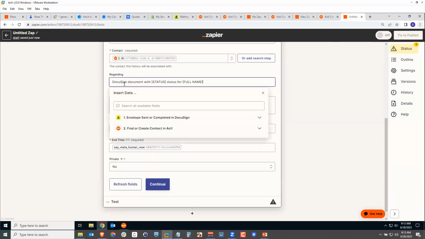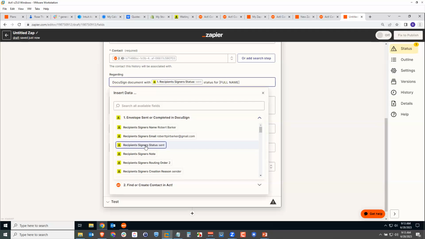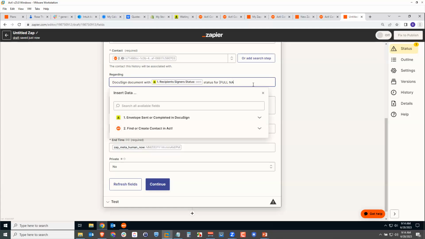It should say a DocuSign document with a status has been created for the name of the contact. So I need to fill in these placeholders with the actual fields from both DocuSign and ACT. So the status is going to come from DocuSign. It's going to say, what is the status of this document? And we know for this particular one, it's sent. So it's going to put that in there. It's going to say a DocuSign document with sent status. And it's going to be for the name of the contact. And I'm just going to put their full name in there.